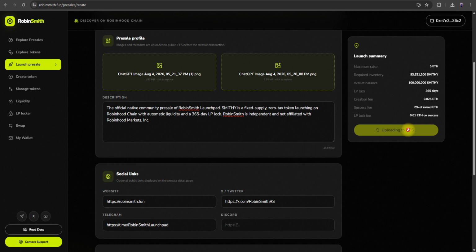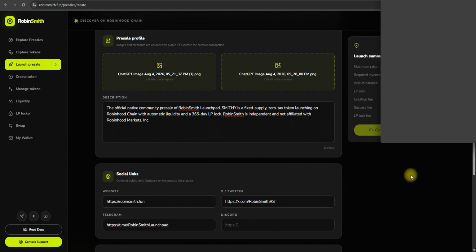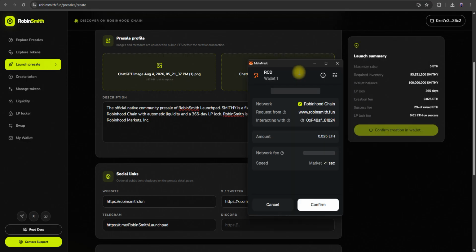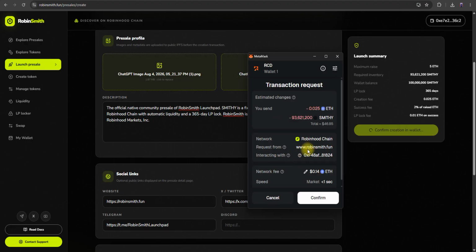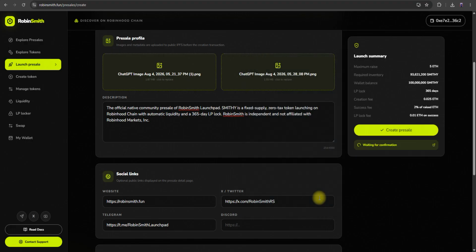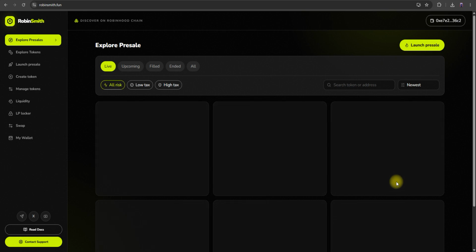So wait a moment because the banner and logo are being processed and stored, and here we are paying a fee and we are also transferring the tokens to the contract, and here we will click on confirm. Okay, so our transaction is confirmed.